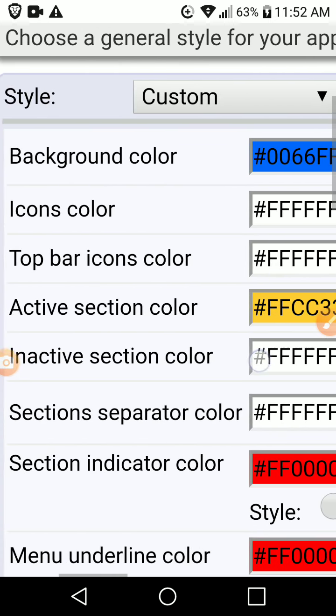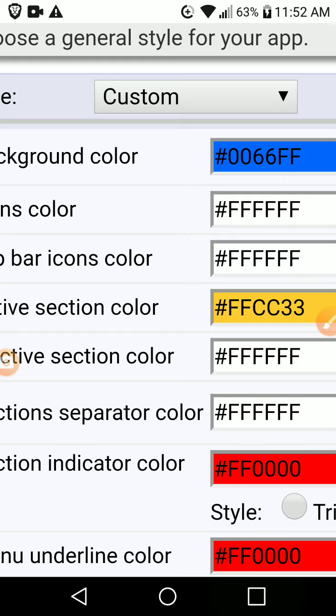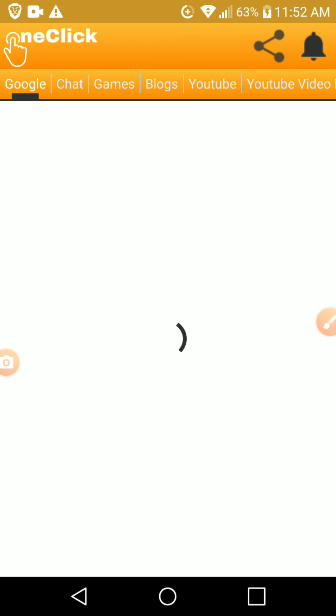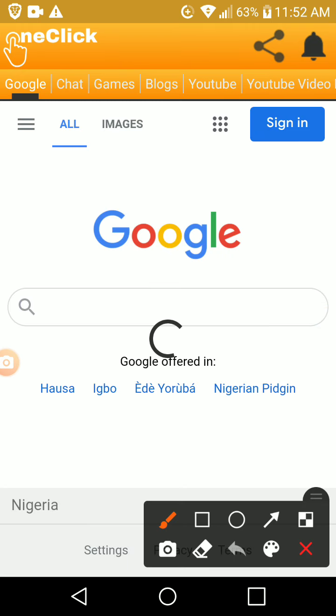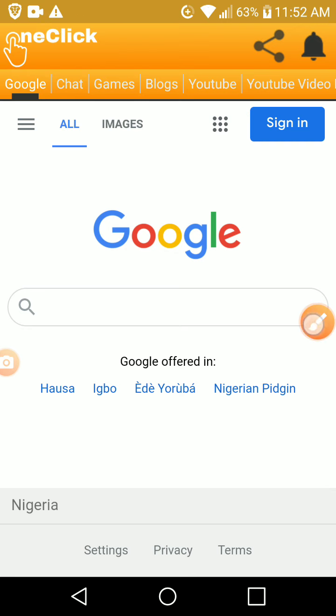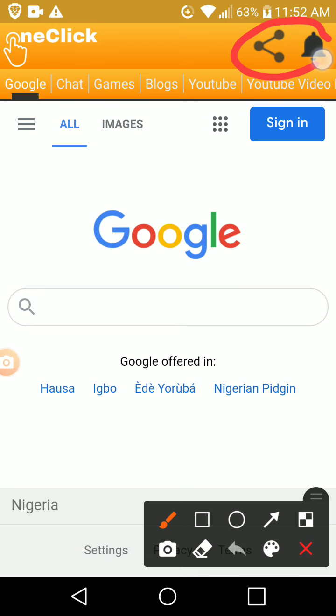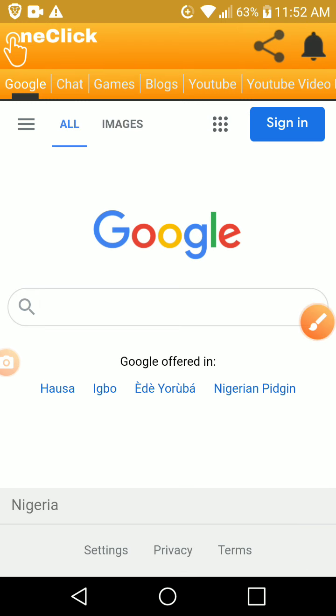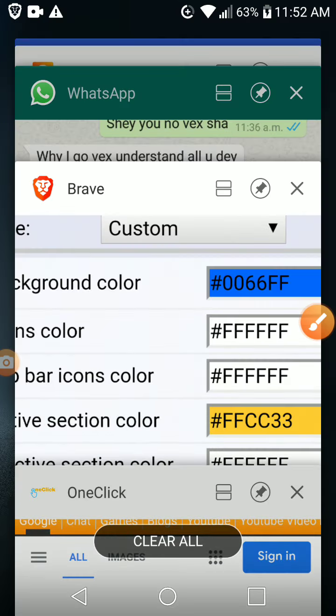Now what's the icon? You see in the last app, let me click it again. Now this is the icon. This is the icon. Sorry, I apologize for that. This is the logo, but these are the icons rather. Are you getting that? So if I choose white for it, the icons there will change.